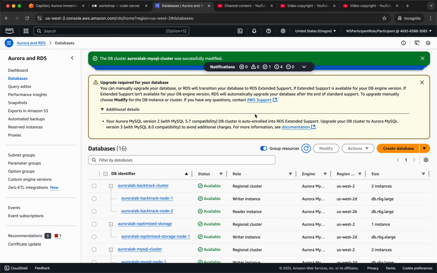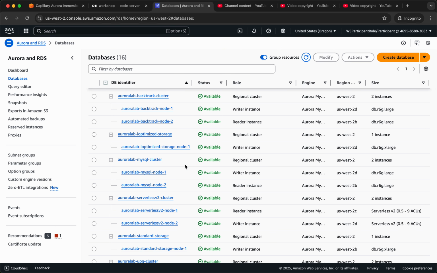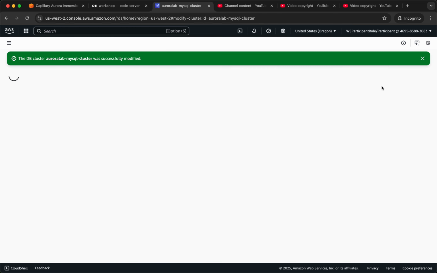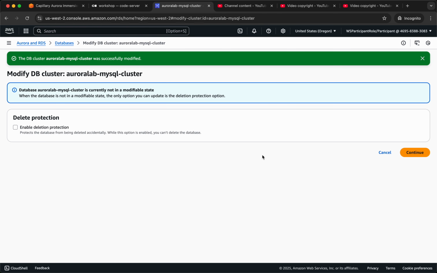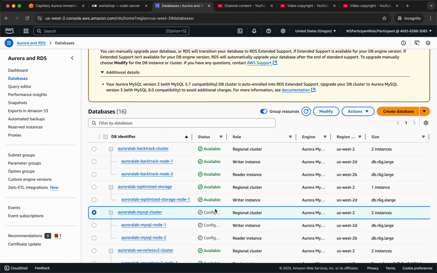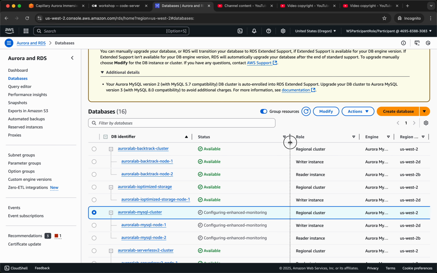Yep, that is done. I think this should be happening now. Is it enabled? It's currently not in a modifiable state. You can only update the deletion protection option. Okay. Oh yeah, it's configuring, by the way. Enhanced monitoring. Cool.